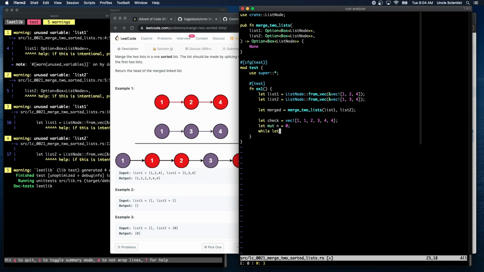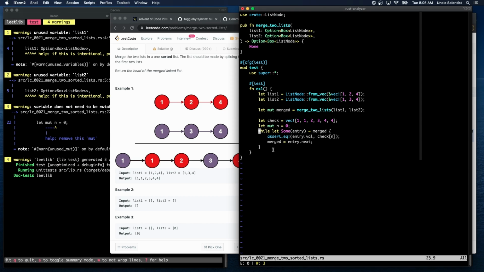Let n equal 0. While would basically do the same thing we had before. Let some entry equals merged, which means merged needs to be mutable. We're going to assert eq that entry.val is equal to check of n, right? And then we say merged equals merged, entry.next, right? And that'll keep looping until that's none, and so it should verify that we actually have something. So this should fail the test.